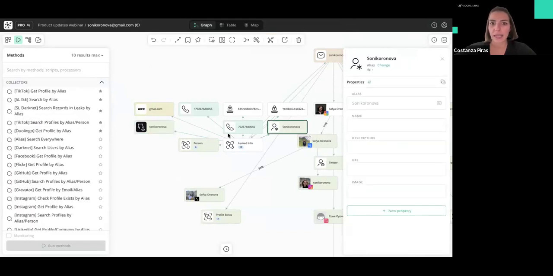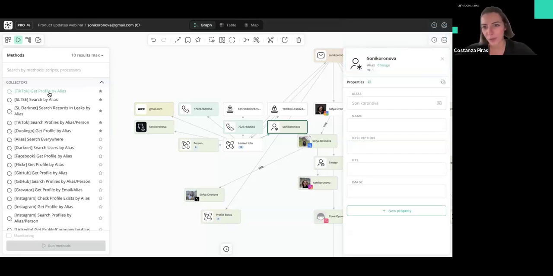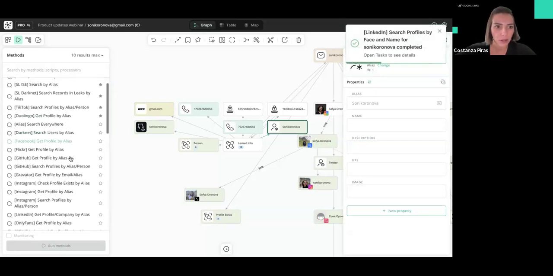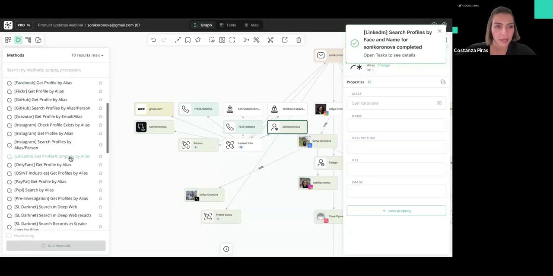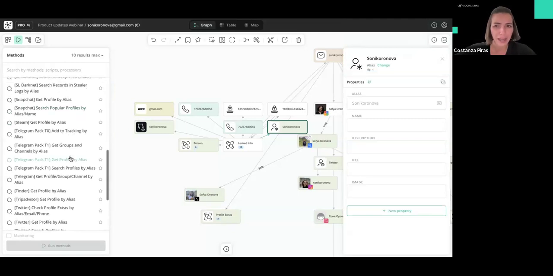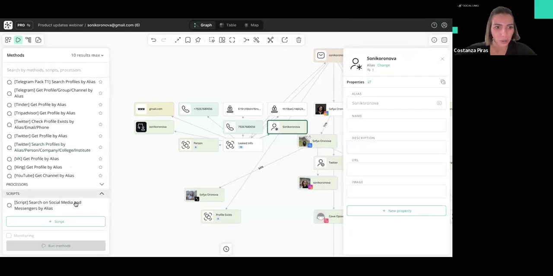In this case, by having this information, we can start analyzing it. For example, we have an alias here. And when we have an alias, the most typical thing that an investigator does is go to several platforms and try to see if there is a profile. The platforms that we cover are LinkedIn, Duolingo, Facebook, Flickr, GitHub, Instagram, OnlyFans, PayPal, Snapchat, Steam. We really have many. Tinder, TripAdvisor, Twitter, VK, Sing, and YouTube.